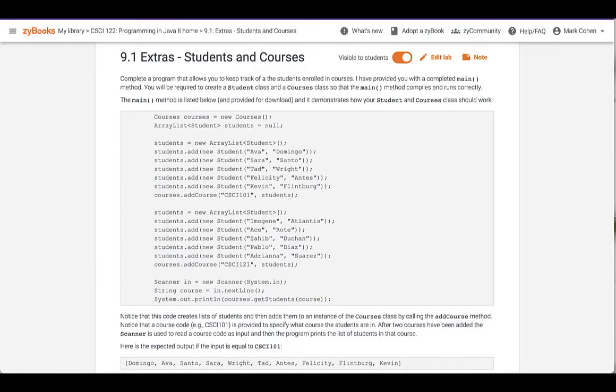And welcome to a video on one of the extras for this week. It involves something called maps, which a lot of students often have trouble with, so I decided to create this video to give you some help with this extras so you can learn maps a little bit better and become more comfortable with them.